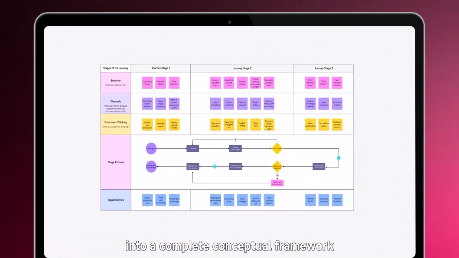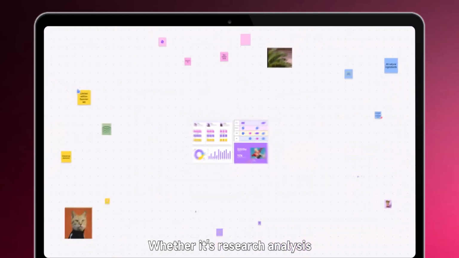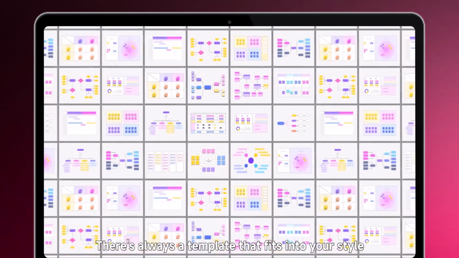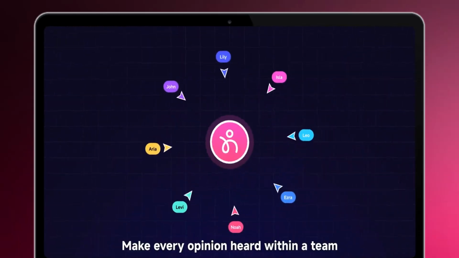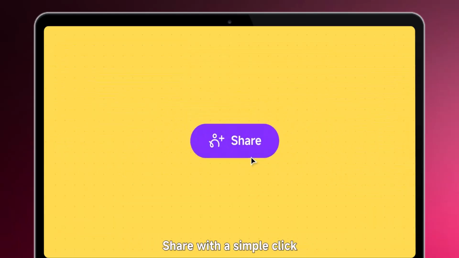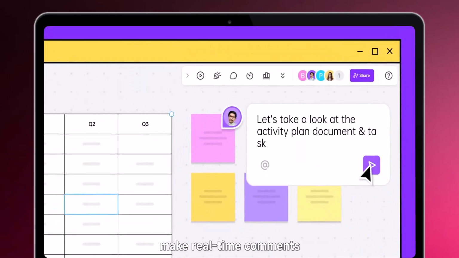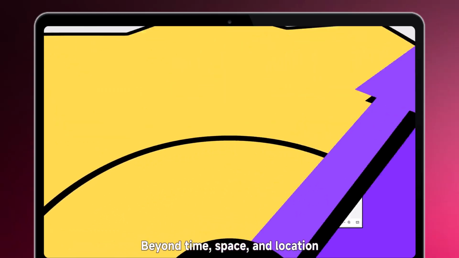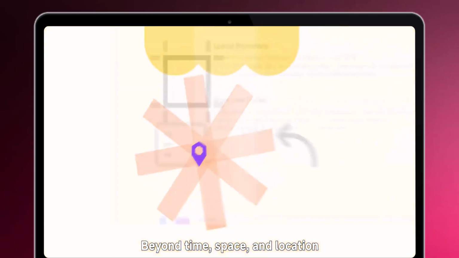Today we are going to talk about Boardmix. Boardmix is a dynamic and versatile online collaboration tool that facilitates brainstorming, planning and project management through visual tools like mind maps. It's designed to help individuals and teams structure their thoughts, organize ideas and collaborate seamlessly in real time.